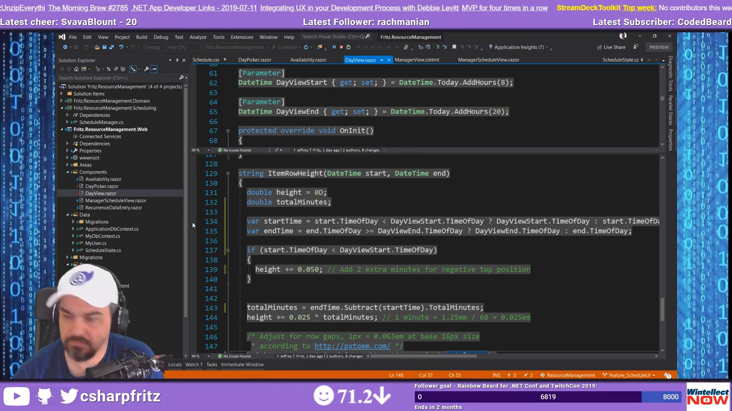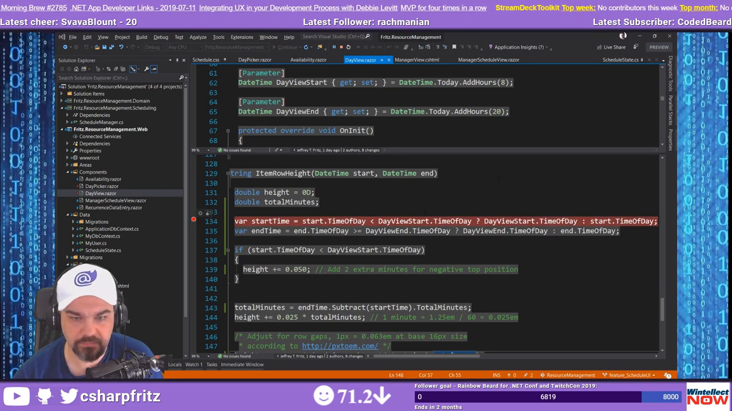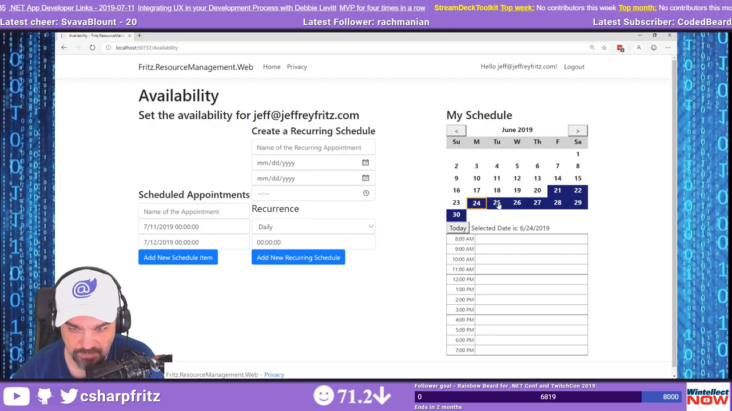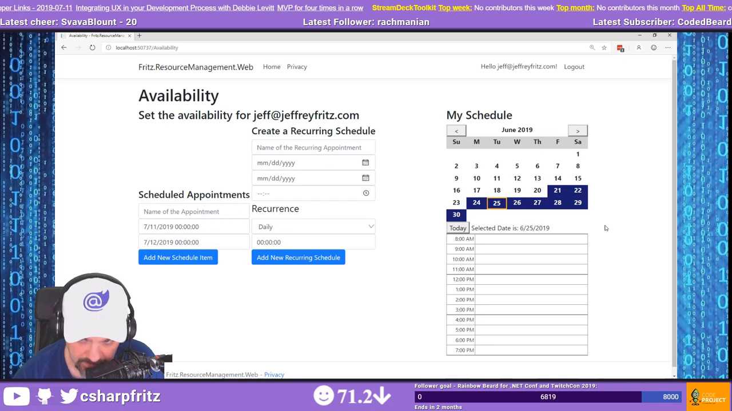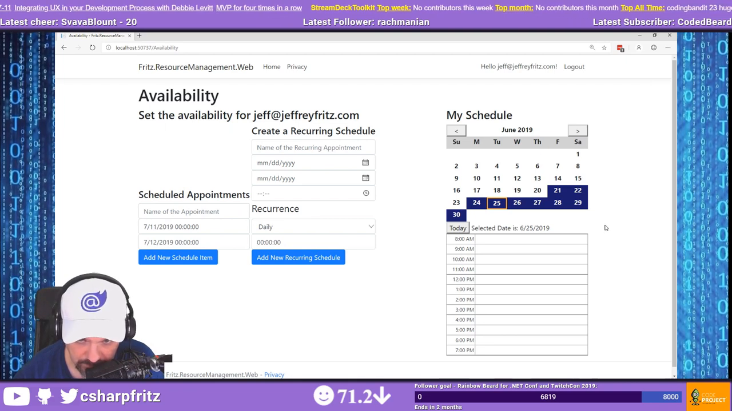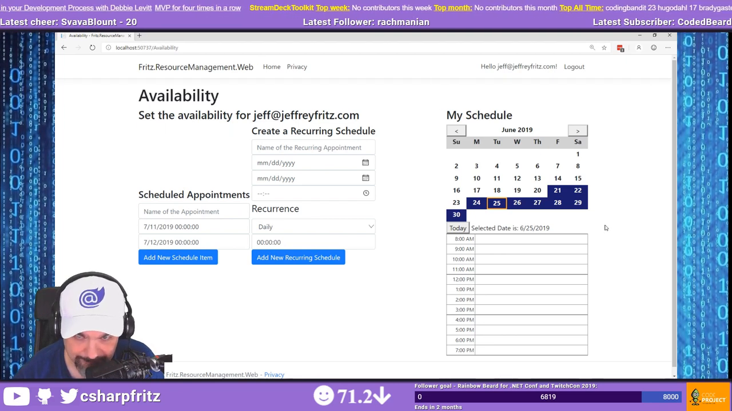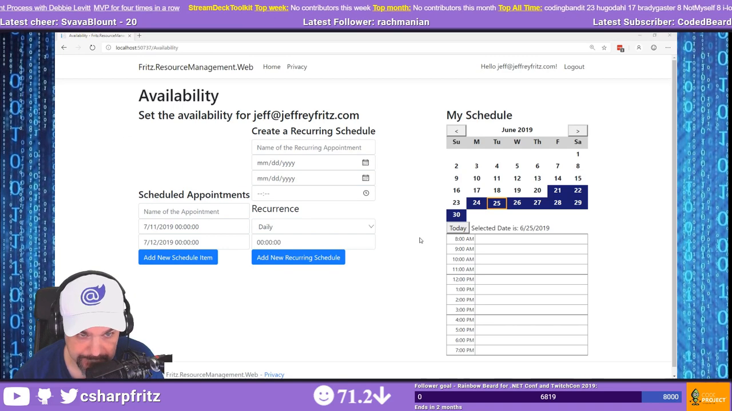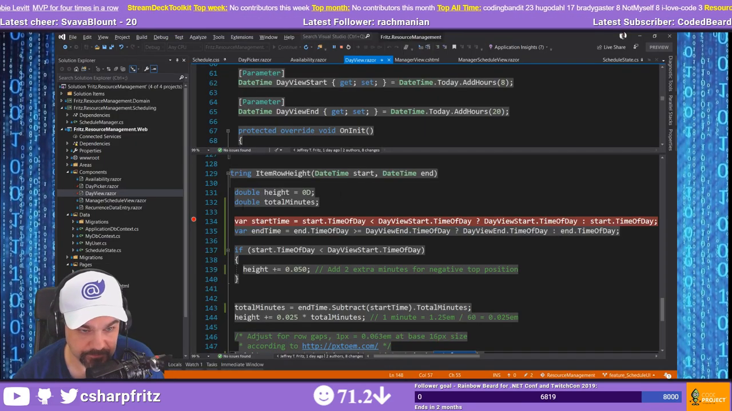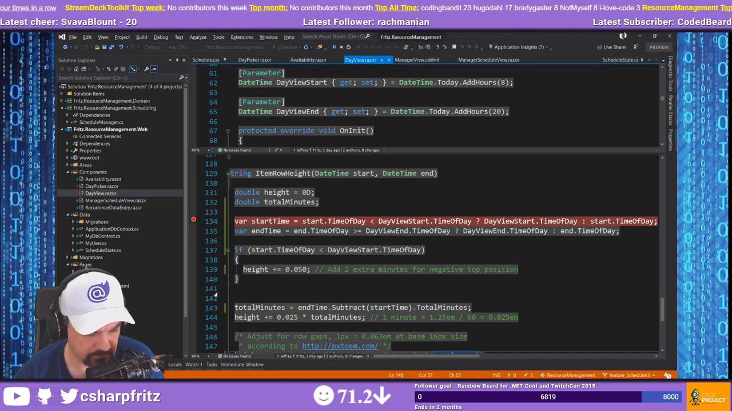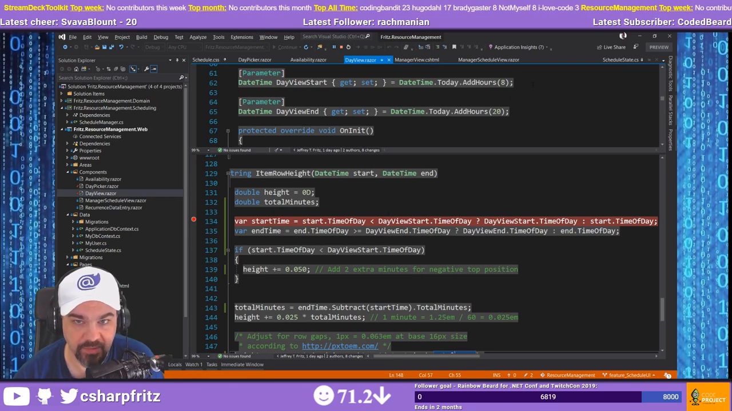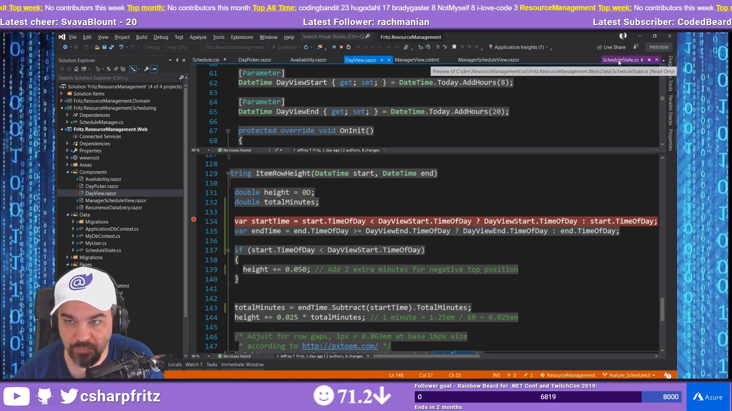You know what? Let's just set a breakpoint. Let's debug it and actually see what happens when I click this. It does nothing. Jeff, it did nothing. Are you kidding? Why didn't it do anything? I should have gotten my breakpoint. Why didn't I get my breakpoint?